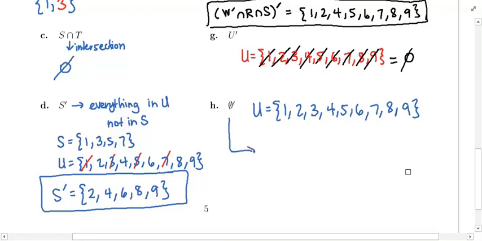So this is kind of cool. The complement of the empty set is the entire universe. And remember, that's the opposite of what you saw in G. The complement of the entire universe is the empty set. All right. So that was just some practice with union, intersection, and complement.